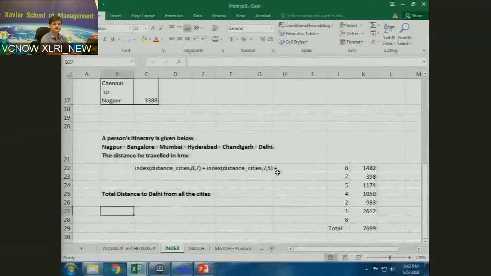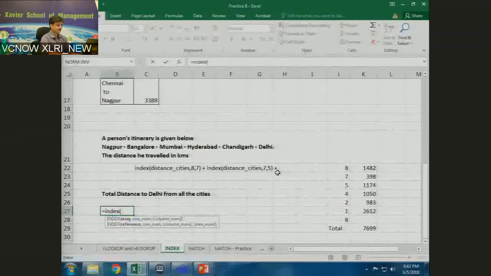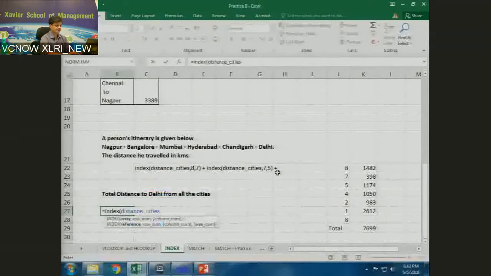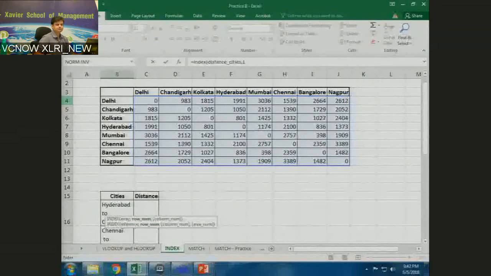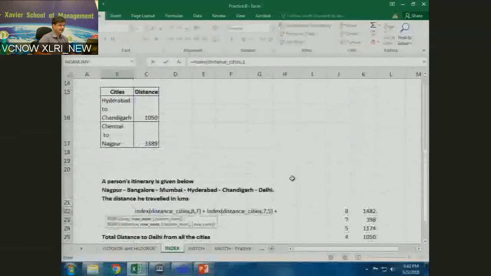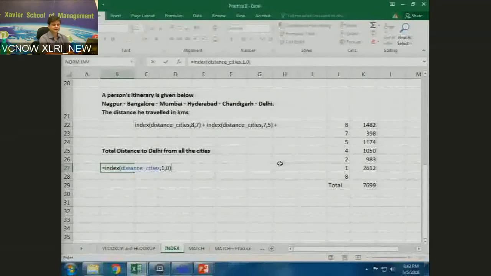Now, total distance to Delhi from all the cities, right? Now, don't need 7 indexes for this, of course. The thing is, remember that 0 thing? Let's do that. So index, distance cities, right? Row number 1. Why? Because see, this is what I'm looking for. This row, row number 1. So I'm giving 1. And what I do is I say column 0. Now I press enter, I get an error as you got, right?